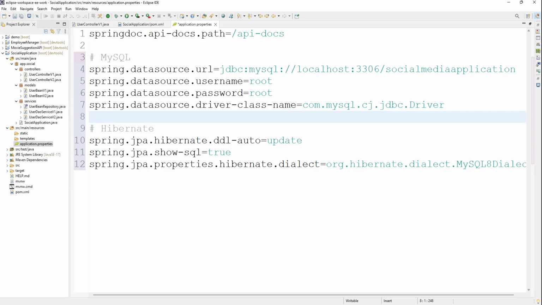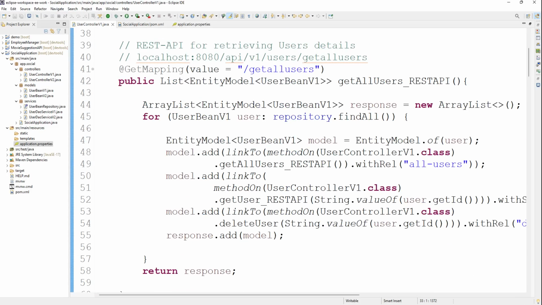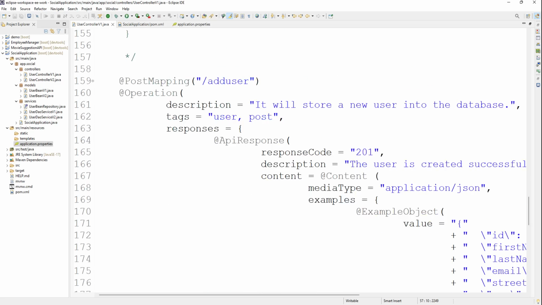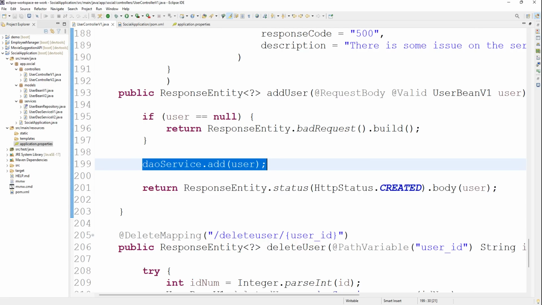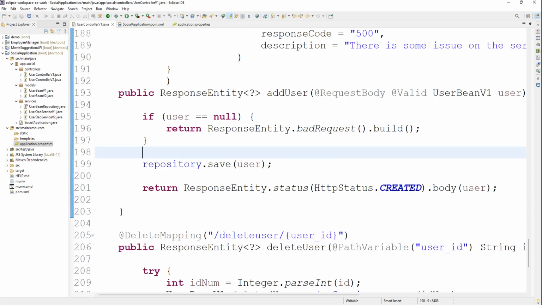Okay, now I have done all of the configuration and changes which are required, and everything is complete. Now we can test our MySQL database. We have a few methods which are completed already, like get all users and add a new user. Basically we are using the DAO service. We have to change it to a repository. I think I forgot to change it. So we have two methods completed with our database: add user and get all users. We are going to test it on MySQL.